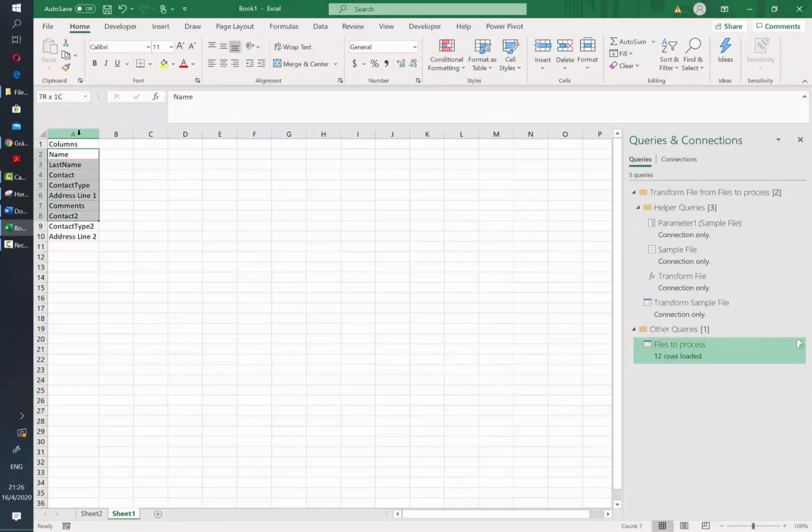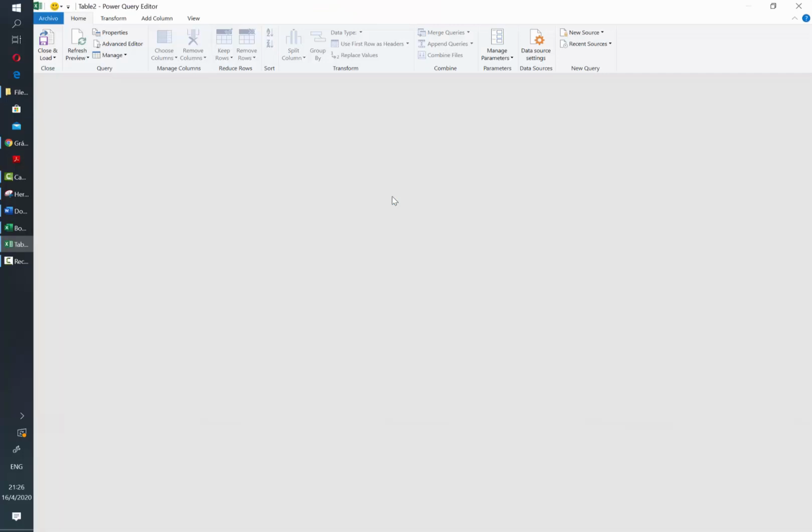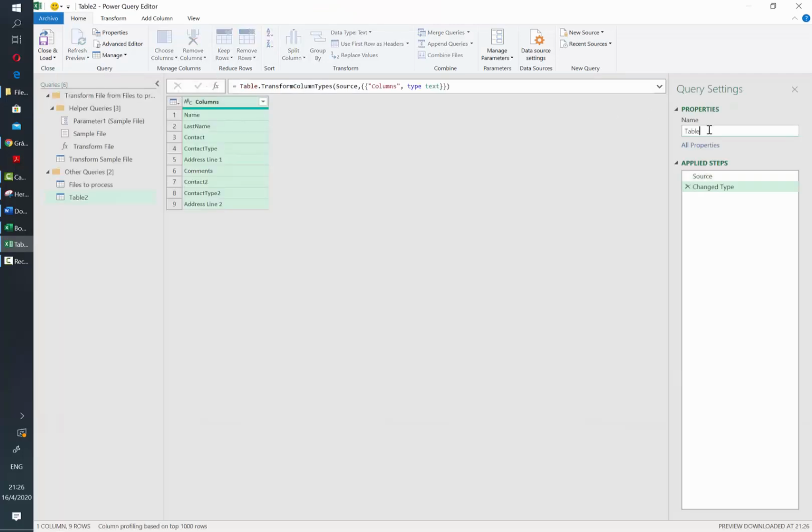I know that I want all of these. Next, you have to add it to queries and connections by using this option called From Table/Range. This is going to take us back to Power Query Editor. I'm going to rename this to Columns.